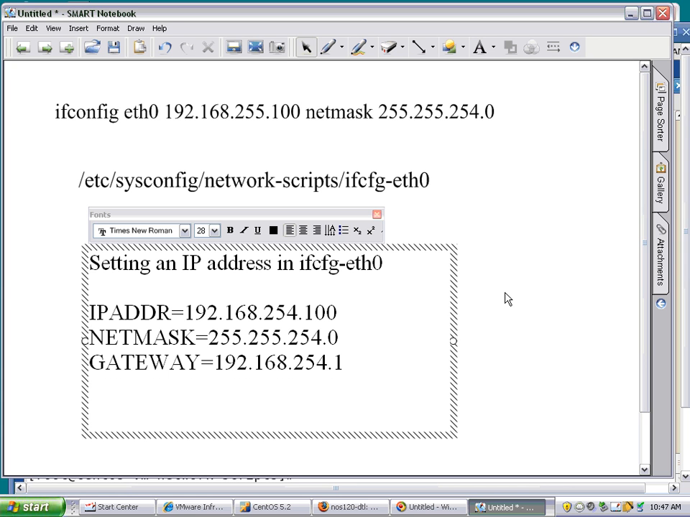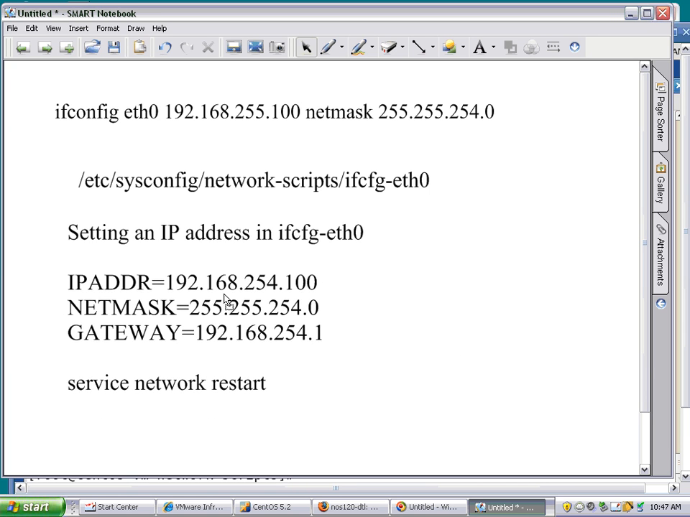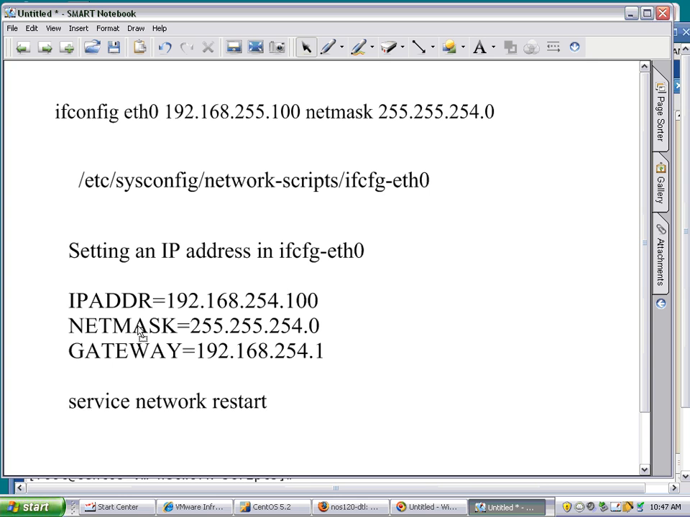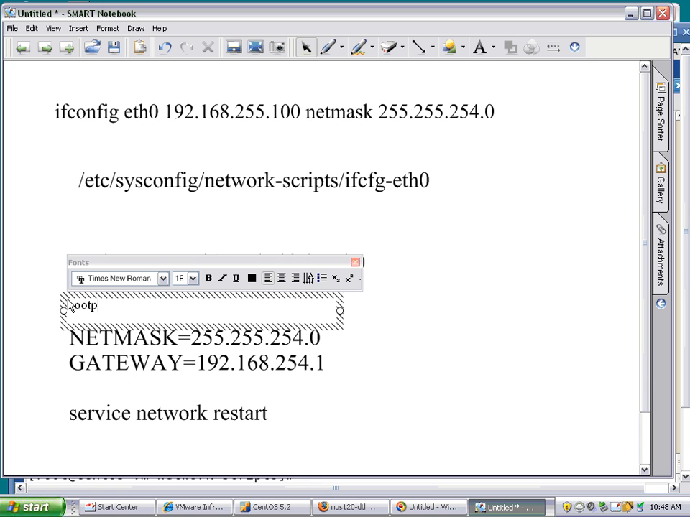Then what do you have to do? Service network restart. So they're setting an IP address. What one thing did I forget in there? It's hard to go back and edit with this. DNS server I don't have yet, but it doesn't go in here. BOOTPROTO, let me make it a little bit bigger. BOOTPROTO equals static.